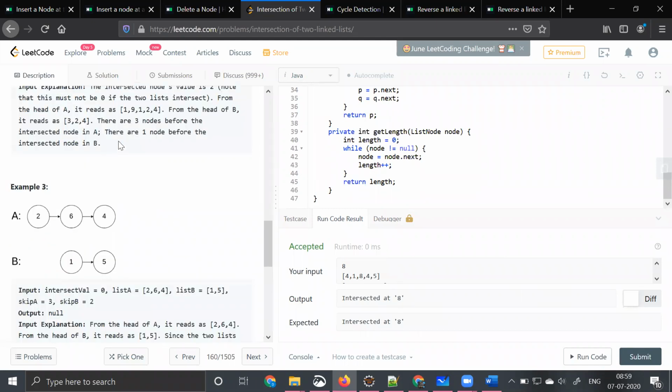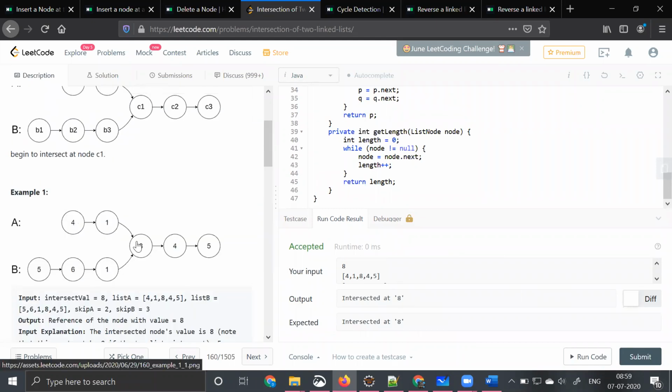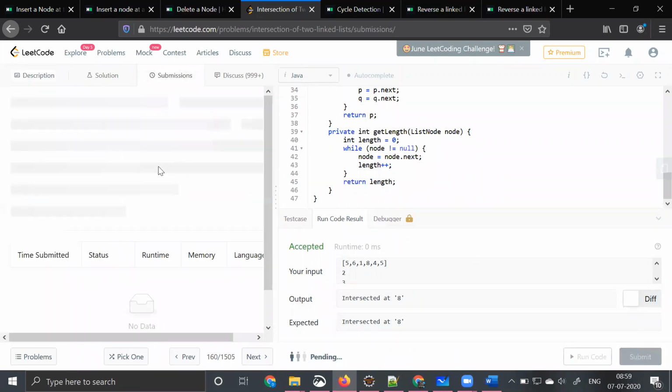Intersection point is 8, right? Intersection point, this is the first example, and they have taken the same example as well. So this is example 8, and these are the two arrays, or maybe the linked lists, that they have denoted, right? Now I'll try to submit the code.